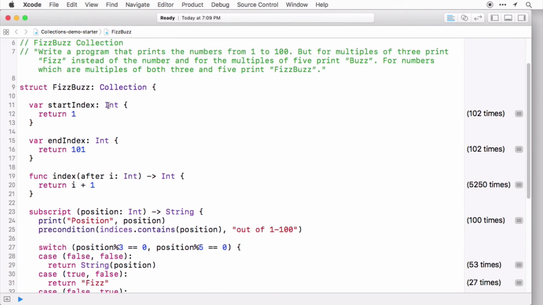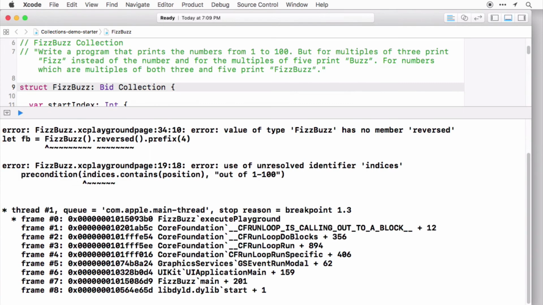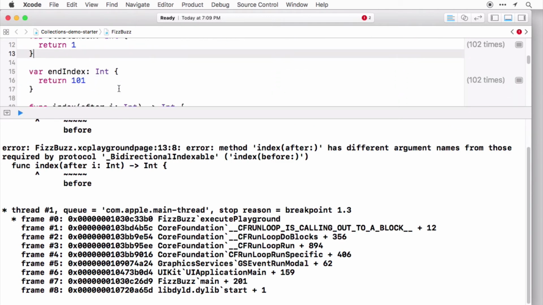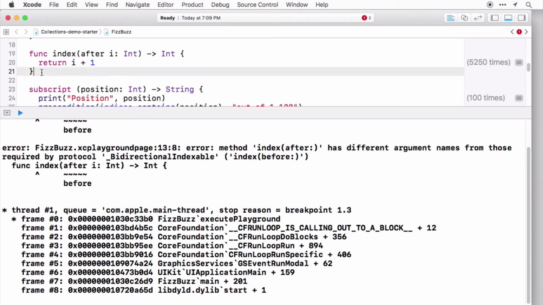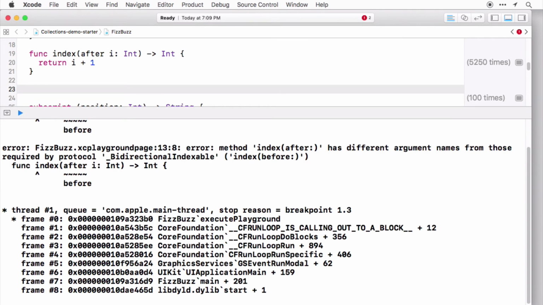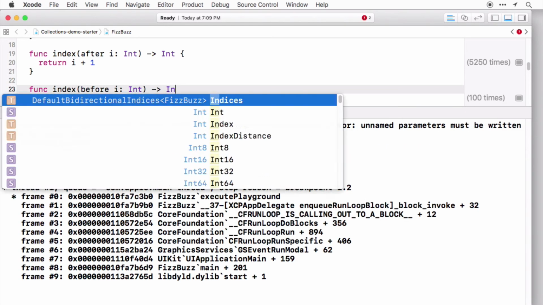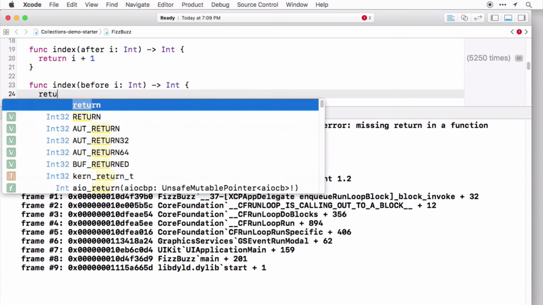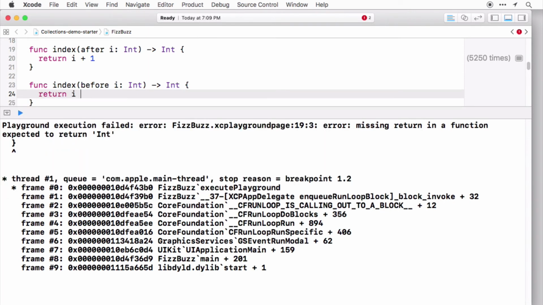What if we conform to bidirectional collection? So now we are trying to conform to bidirectional collection, but we have to implement another method, and that method is index before. This is so it knows how to go backwards. And not surprisingly, this is just i less than 1.